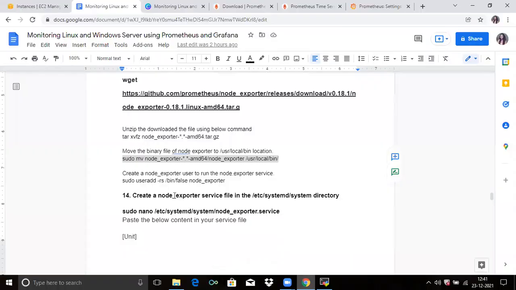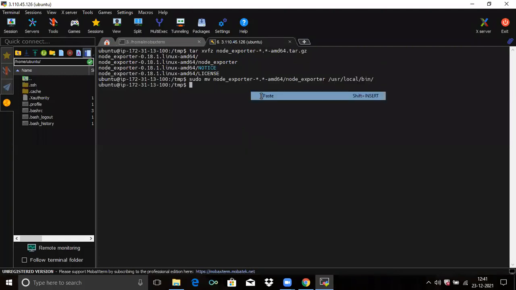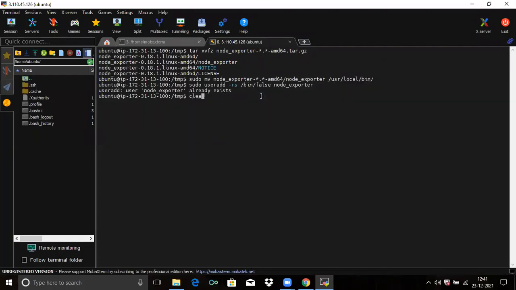So yeah, it's done. So next, create a Node Exporter user to run the Node Exporter service. For that, run this command. So copy the command and paste it here. So yeah, it's all done. So now clear the screen.